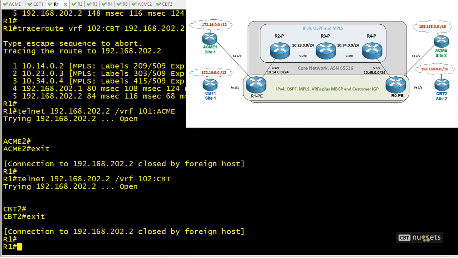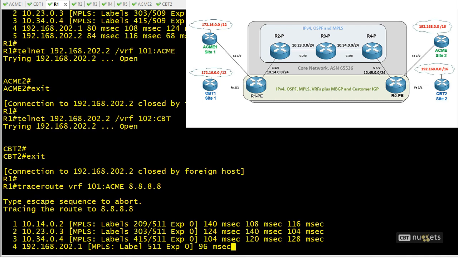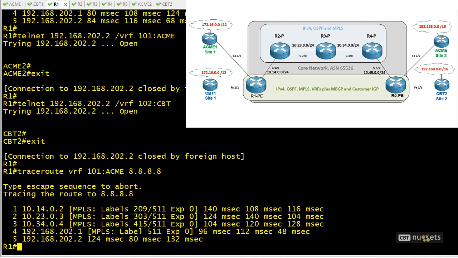And again, if we want to verify what the VPN label in use is, and what labels are used in the path to get to that next hop, simply using a traceroute with the VRF keyword will source from the right location.